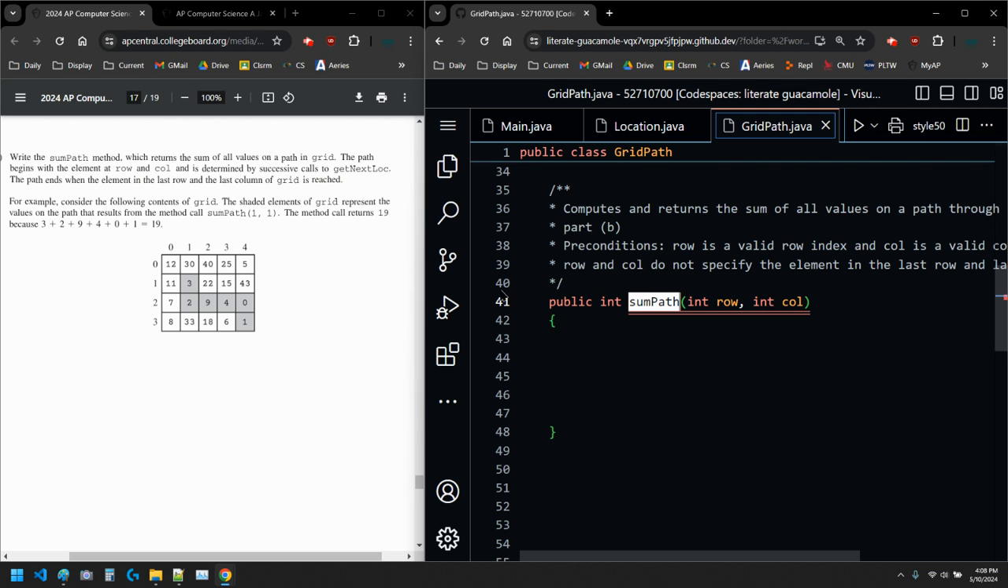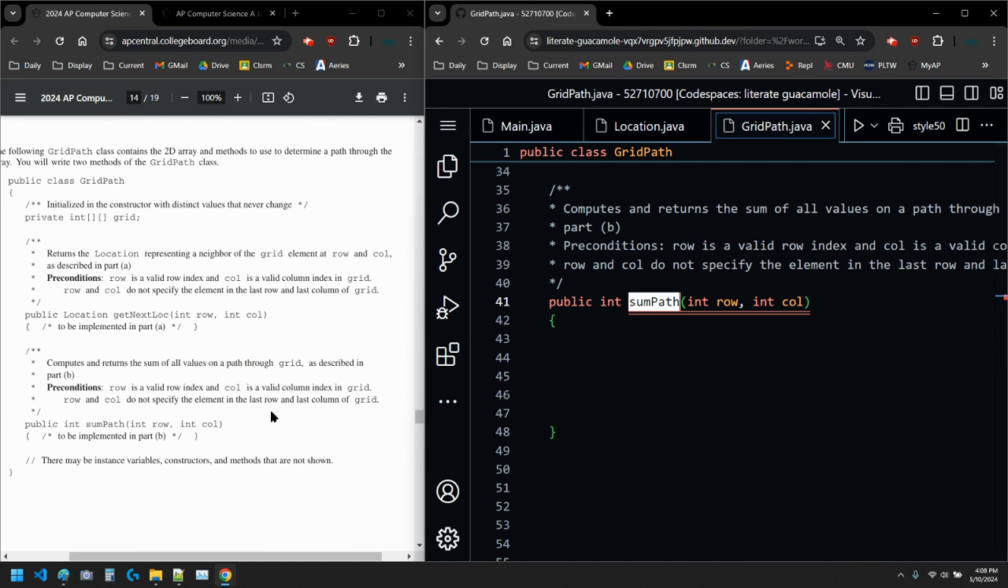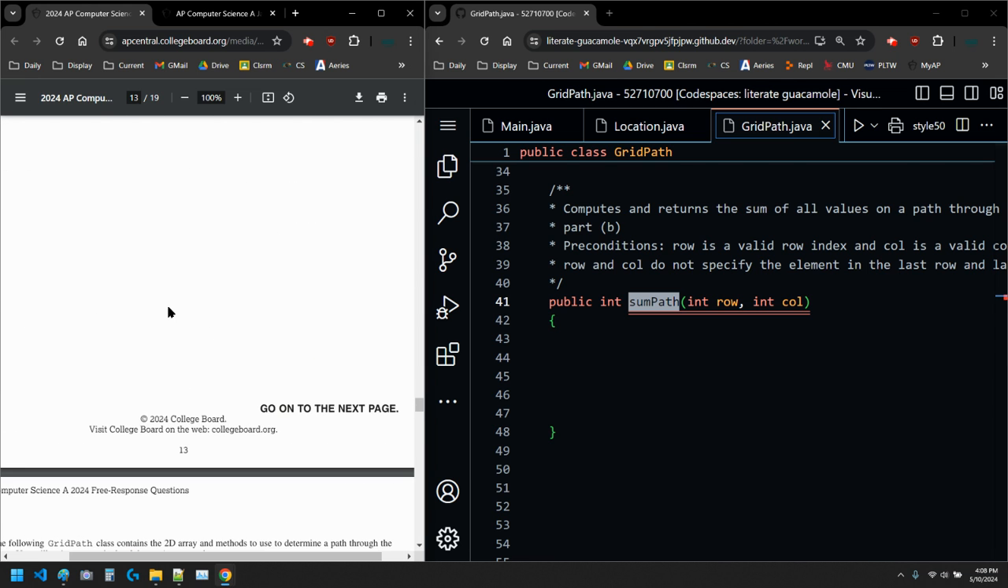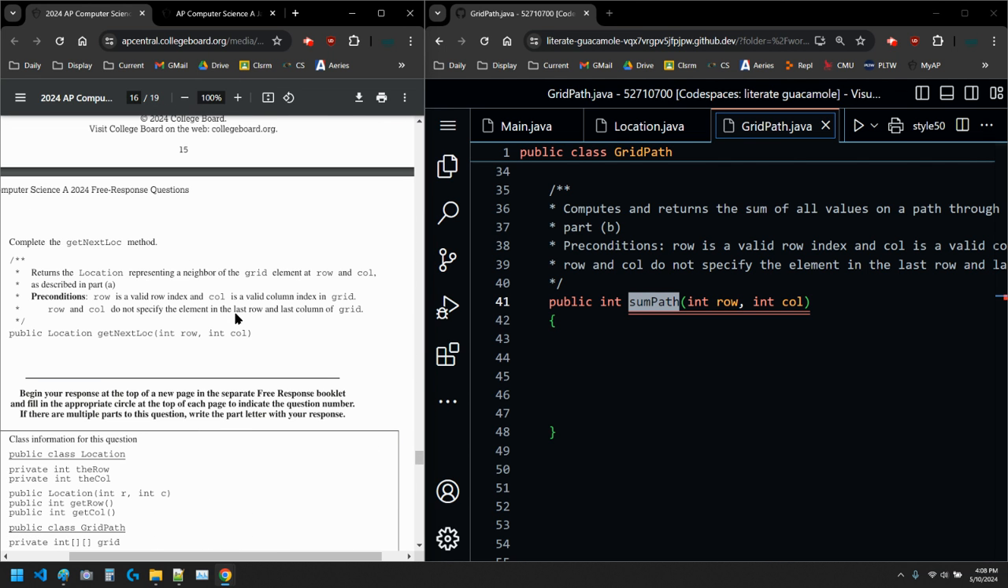And in 4B, we're continuing our GridPath class that they give us way back in the first page, where we still are using the grid, and we're going to have locations as well. Let's see what we have to do.